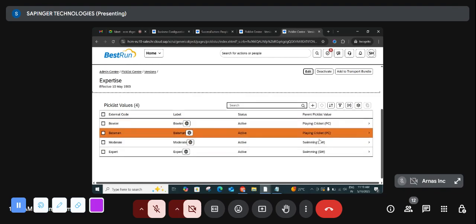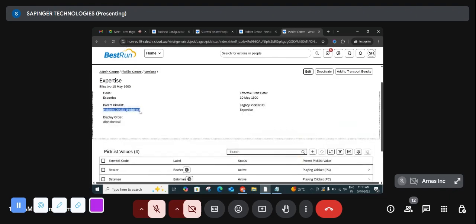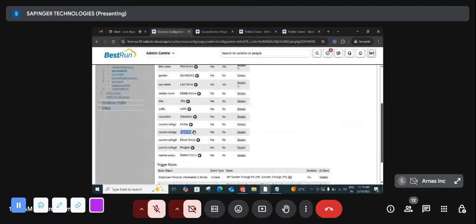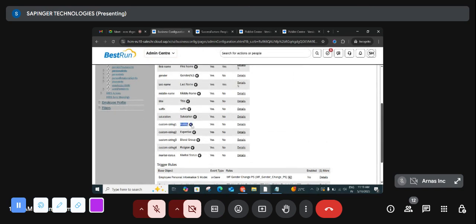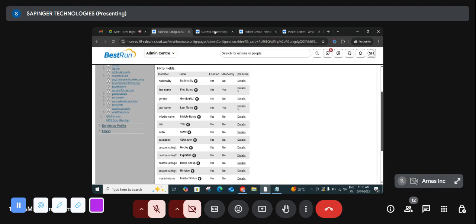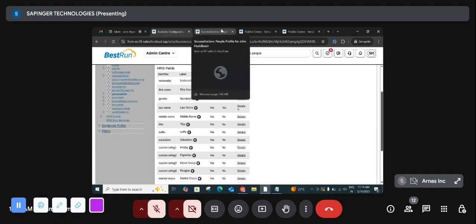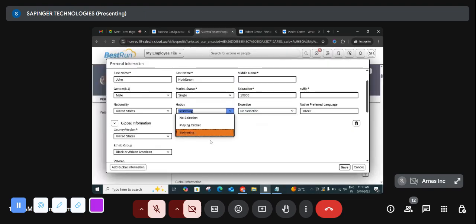Once you do this setup, you have to go to the manage business configuration, go to child field, and tell the system this is your parent. Okay, so this custom string one is hobby. Hobby is your parent for expertise. Then this functionality will work as I'm showing here. So is that clear?